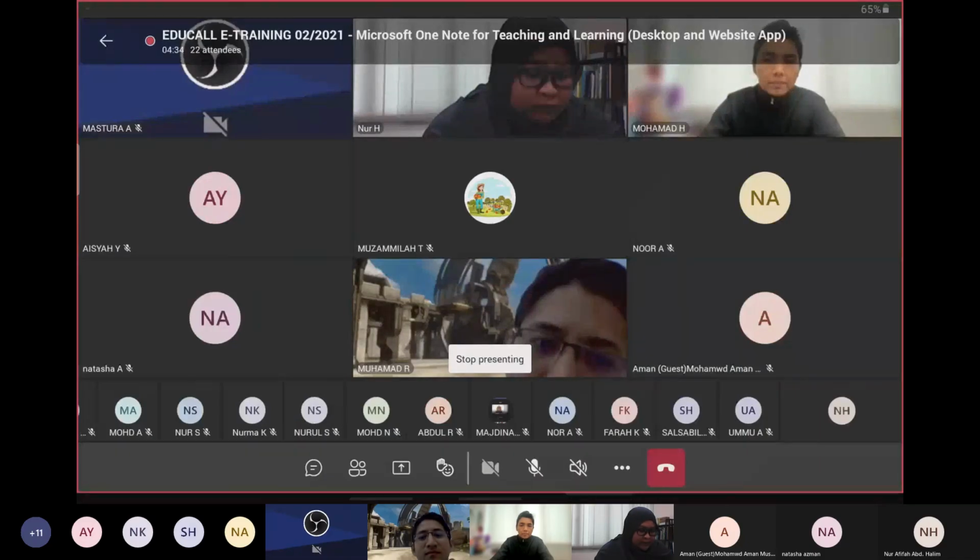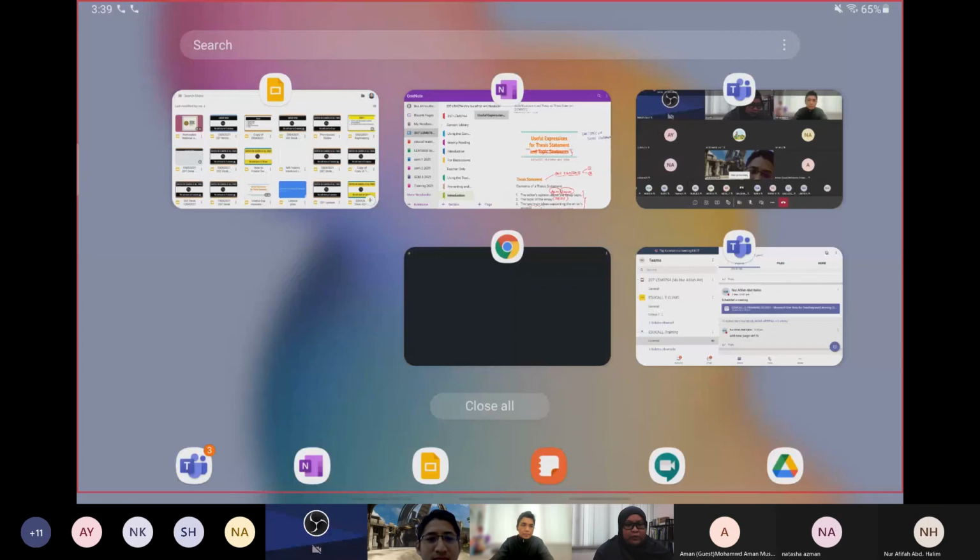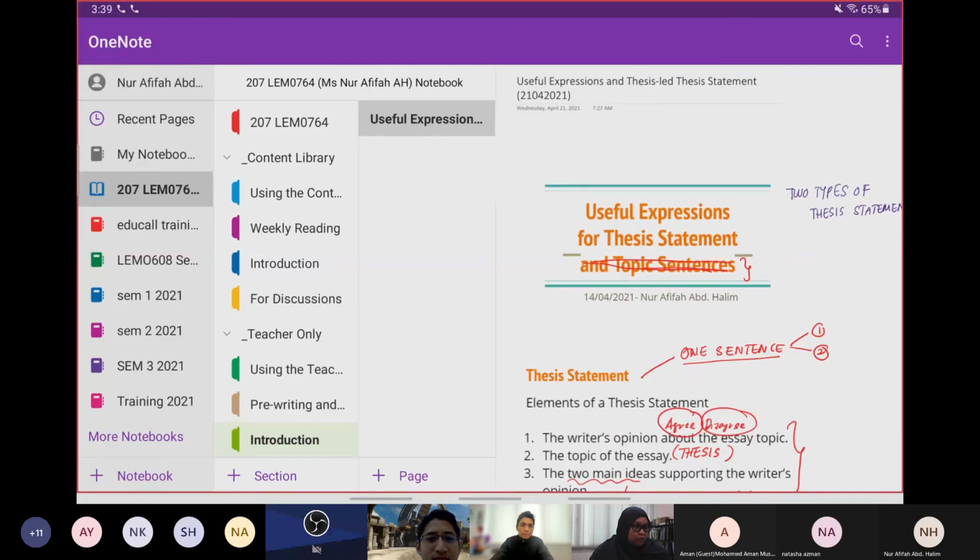Okay, what you can see now is the view from my tablet computer. This is the view for the OneNote app on your devices and also on your tablet. So the functions are almost the same as the one on Microsoft OneNote for Windows 10. Only there are fewer buttons. We still have the notebook button at the bottom, and then the section and also page.